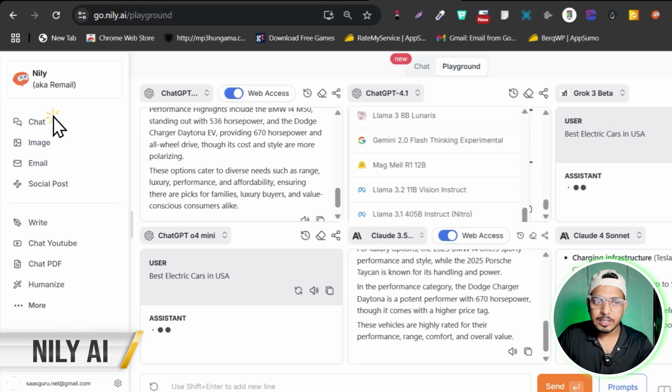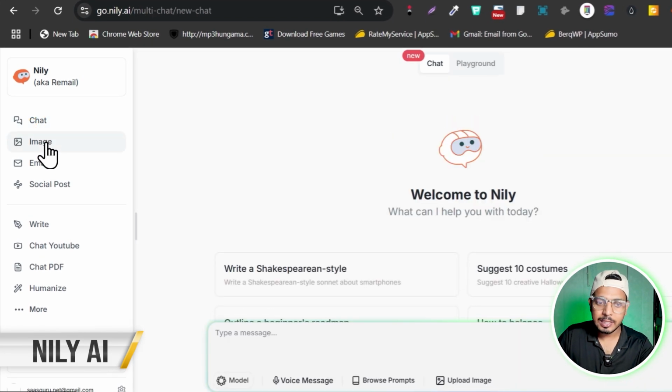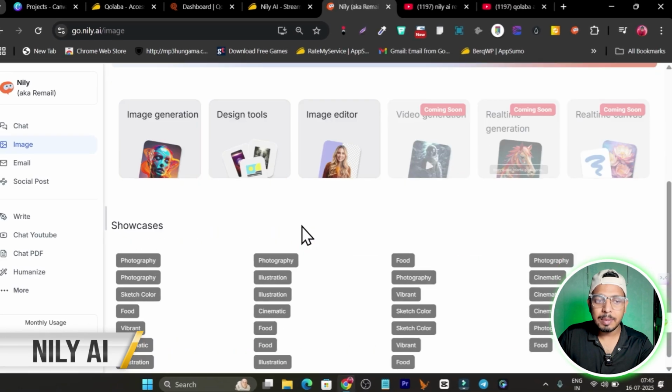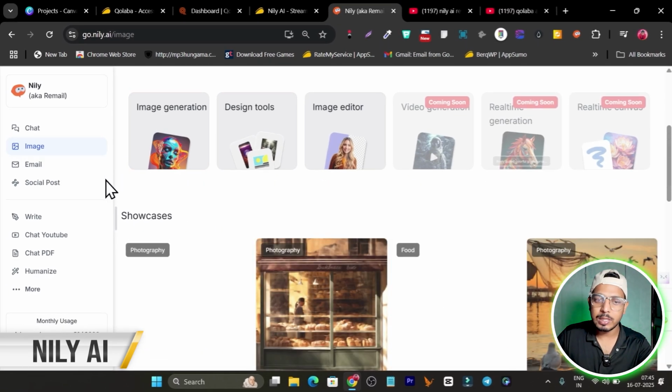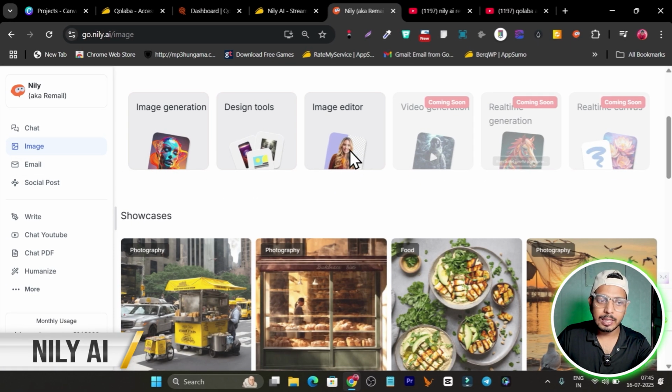Along with text generation, we can also generate images. This is the section we have available, and in image generation we also have the popular AI models available. We also have a design tool section available.